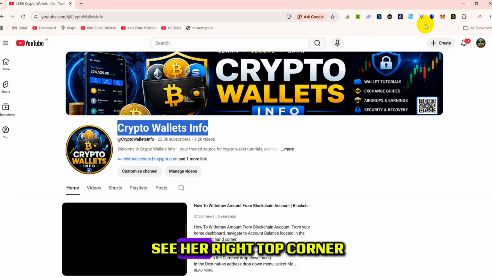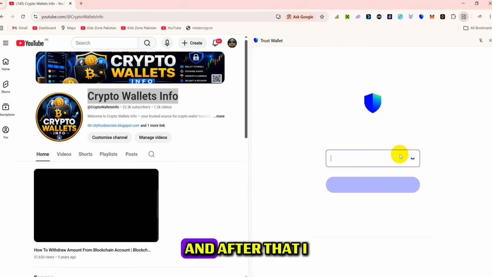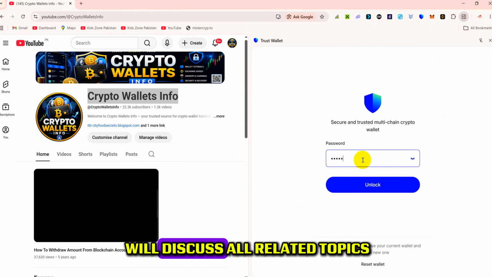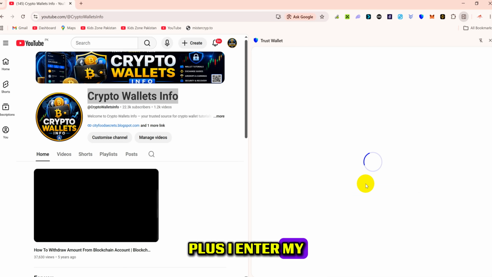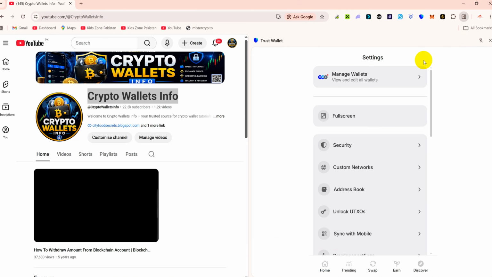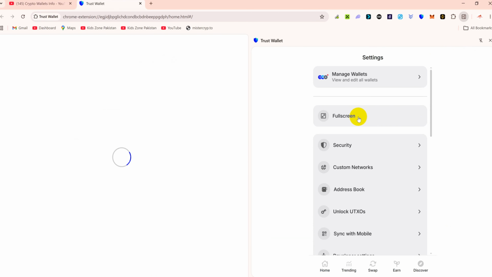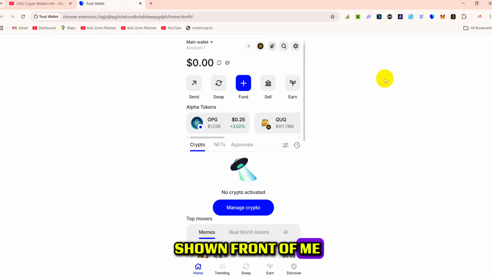As you can see here, in the right top corner, I have my Trust Wallet. First of all, I'm going to log in to my wallet, and after that, I will discuss all related topics. First, I enter my password here, and then click on full screen. Yes, my wallet is shown in front of me. You can see my Trust Wallet is open in front of me.